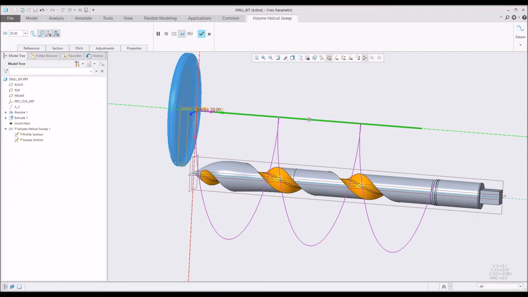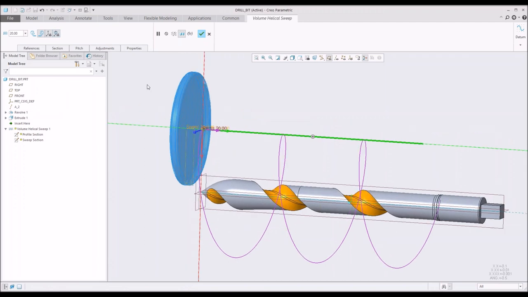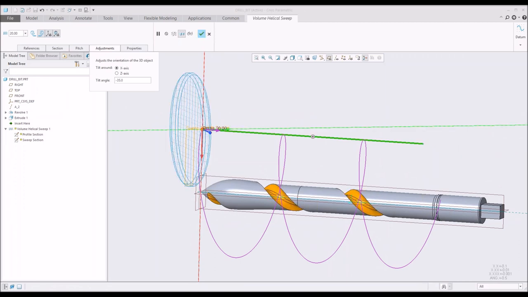And let's go one step further. Let's change that angle of our volume a little bit. So under the adjustment tab, you can say, well, I want to turn that on the X axis, 35 degrees. You can see how that changed the actual shape. Let's put it back to zero so you can see the change.